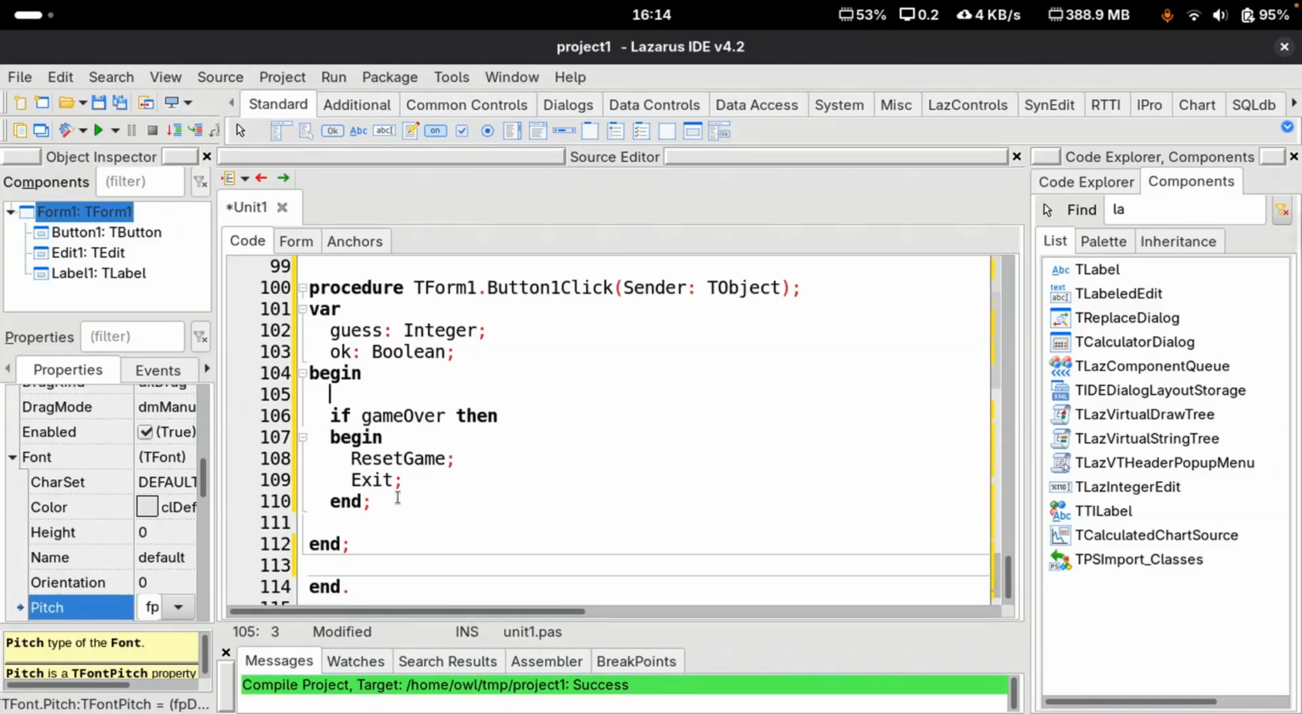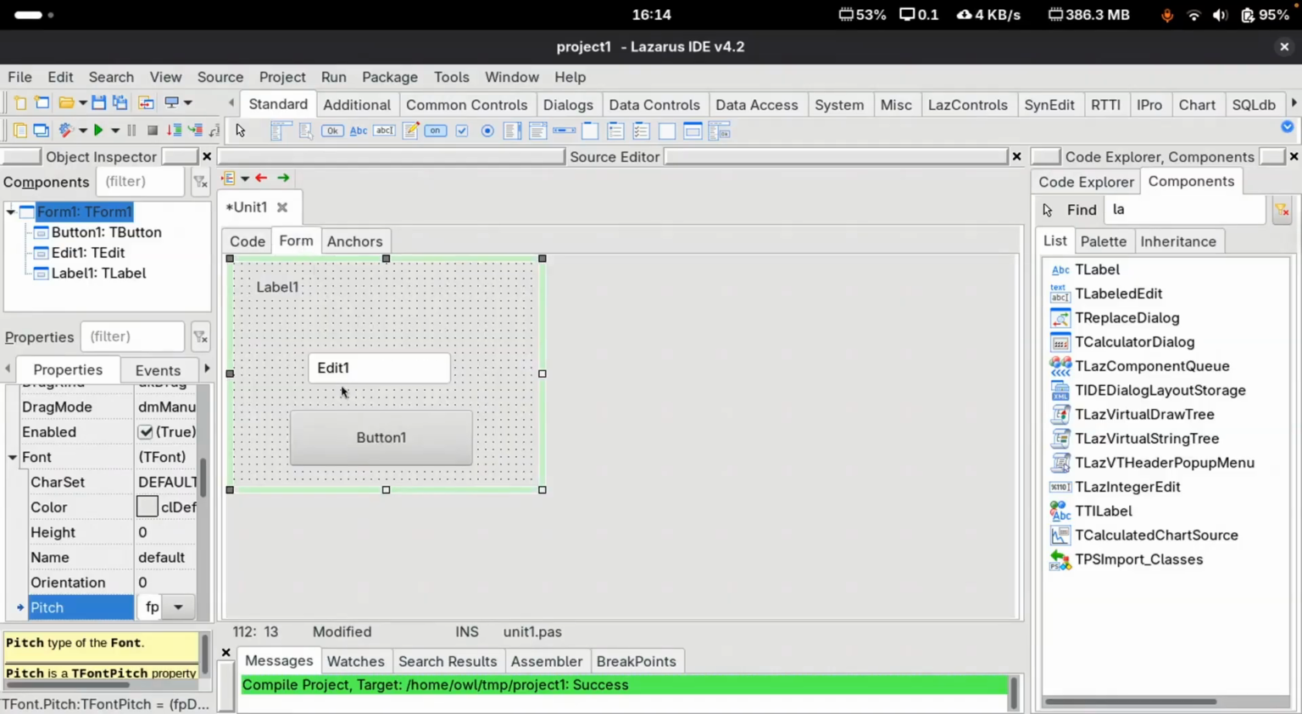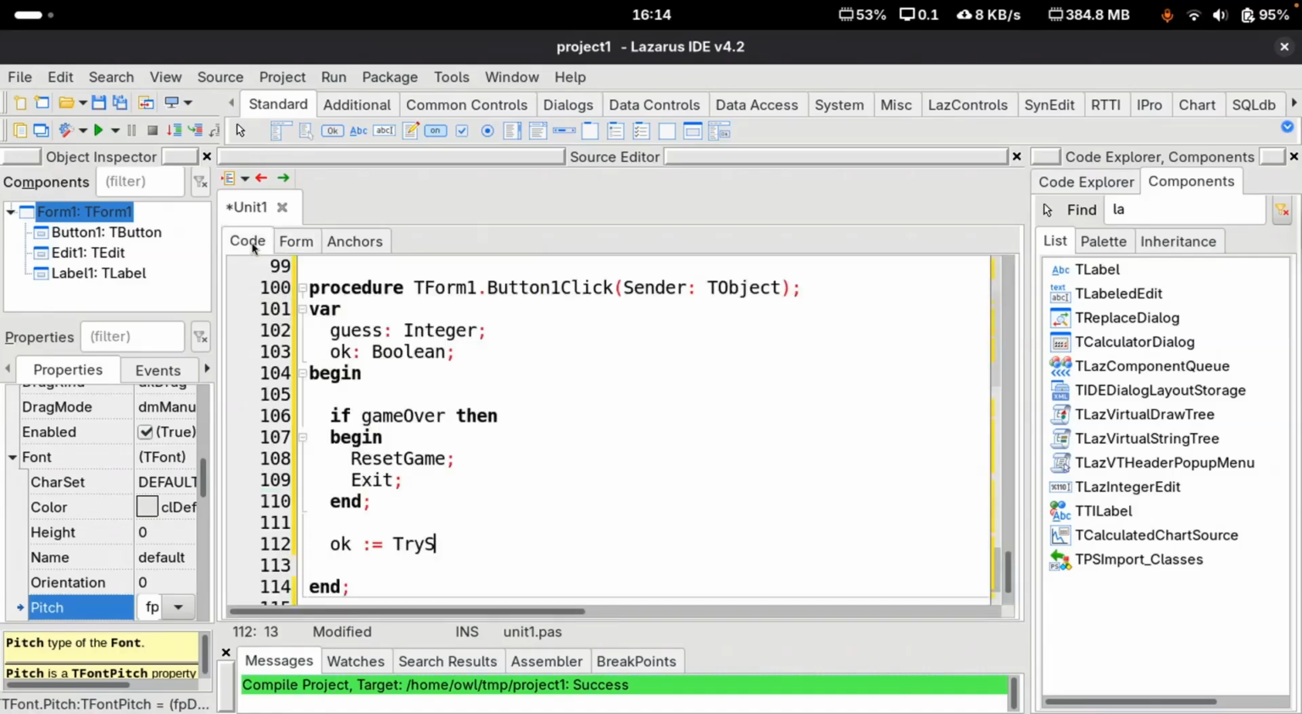The only thing that will set the game to over is this procedure itself later on, and we'll write that code later. All right, so the second thing you want to do, as I mentioned earlier, is check to see if what they have in the box is a valid response. So we're going to set the Boolean to the output of this function. We have a function called TryStrToInt, which tries to, as you imagine, convert a string into an integer, and anything inside of this text box is going to be a string. So we have to convert it anyway.